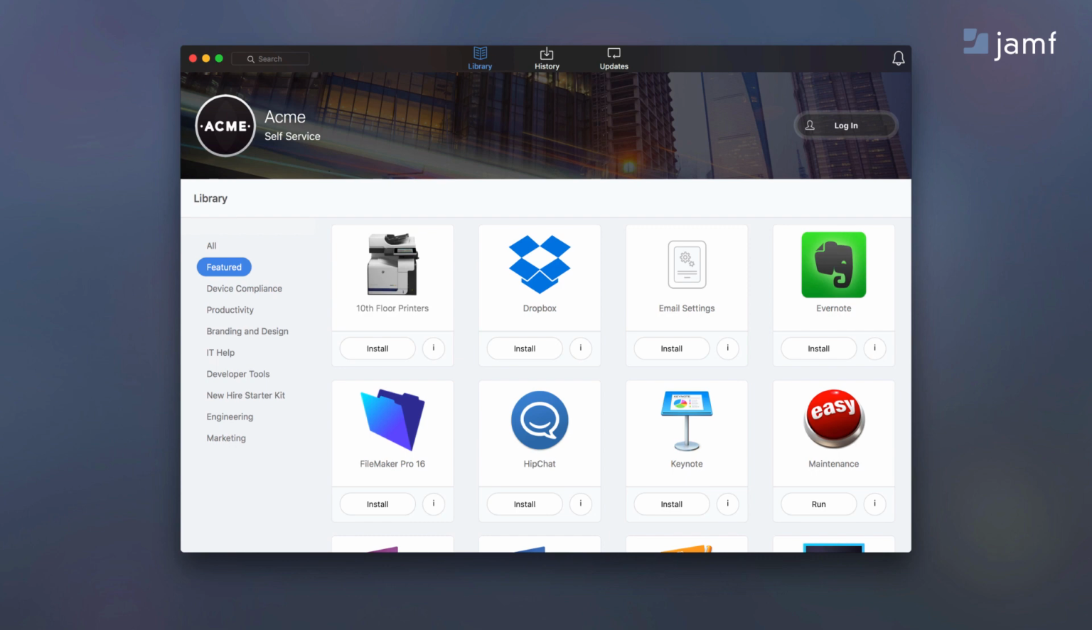Here's just a few things you might make available from within self-service. You can also see the branding that this organization, in this case Acme, did to make end users feel more at home when using the app.